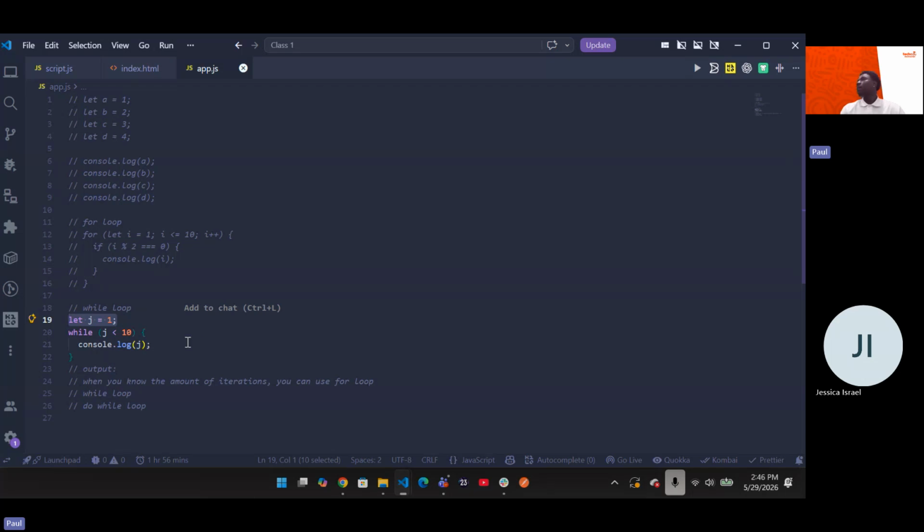console.log(j). Now, I'm saying that while 1 is less than 10, print out what? j. Is 1 not automatically less than 10? That means the loop is going to keep running. It's never going to stop. Why? Because that particular condition is true. It will always be true. It will never be false.